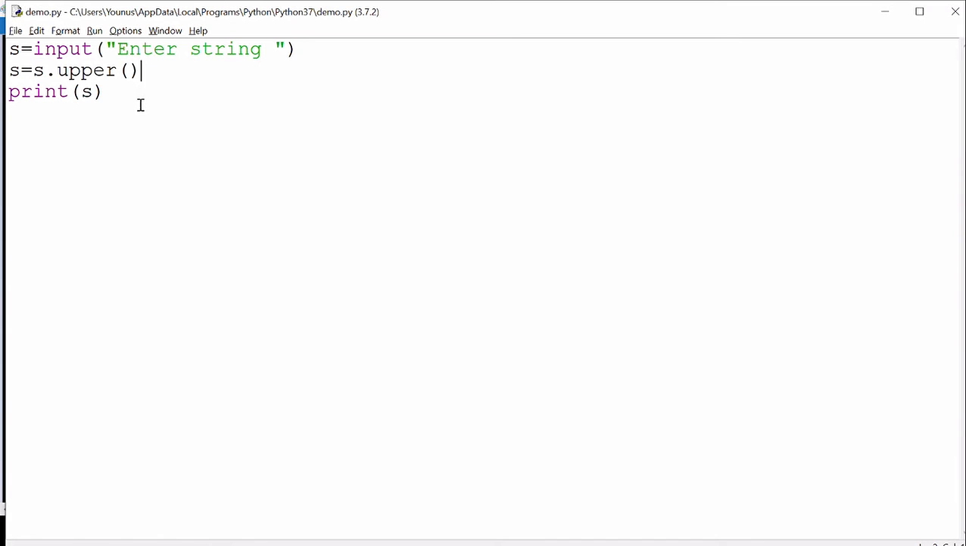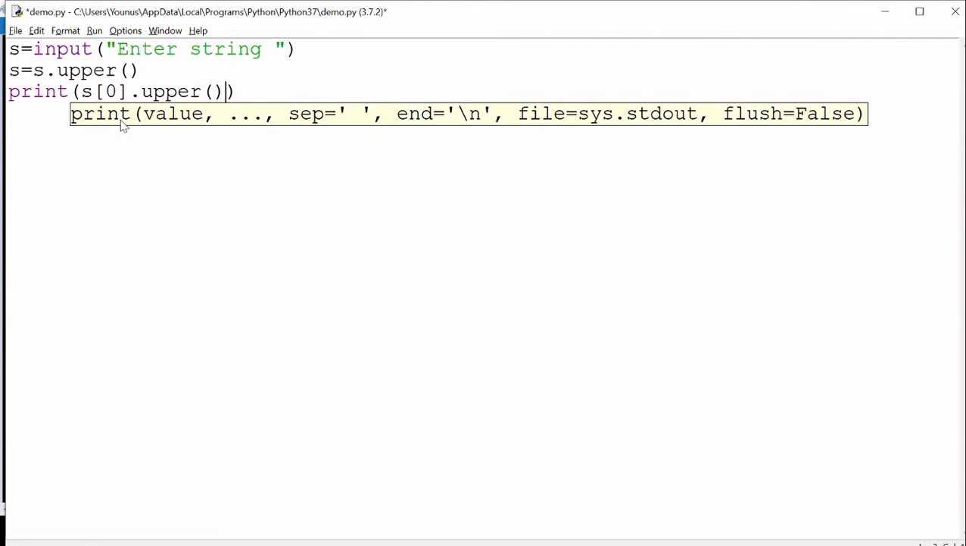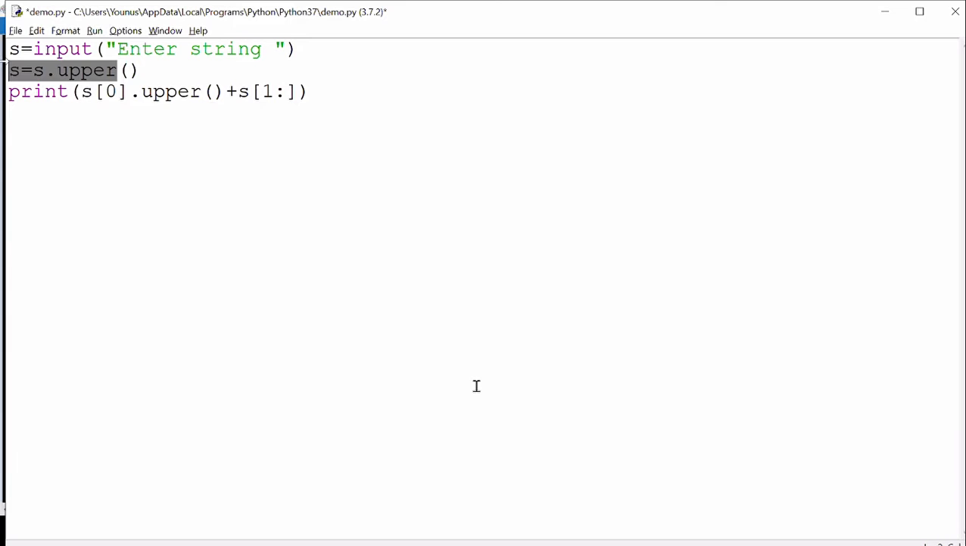Very good. I do not need slicing, Nitin. Here I can use index. I can say s of 0, you make it upper. Okay, very good. Then I can use slicing from 1 till the end, you print as it is. Not 0 to end, otherwise 0 will be included again. Understood? Okay, 0 will be included again.